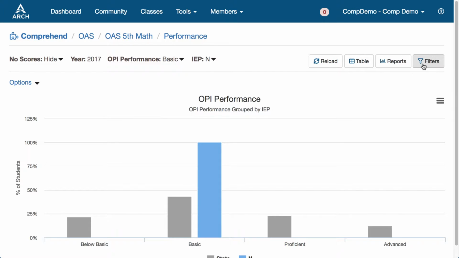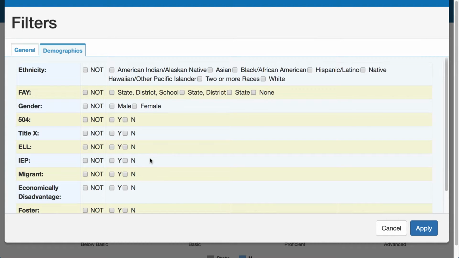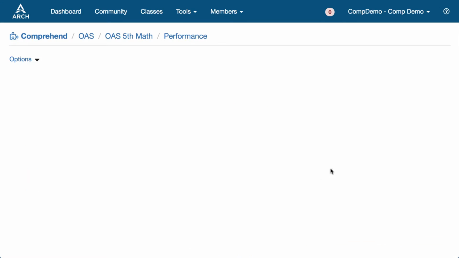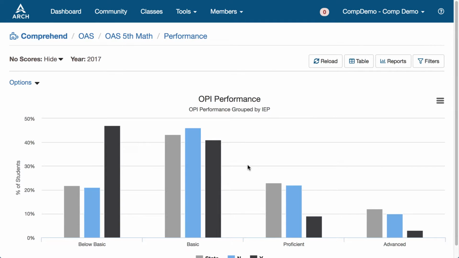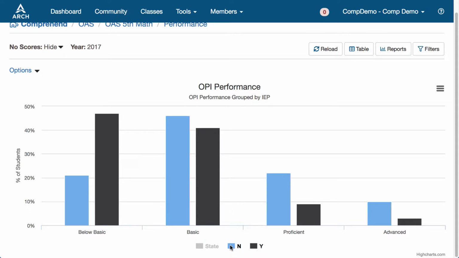Going back to the report, yes, I believe I had IEP students. I can go to filters, demographics, unselect IEP, apply, and I have all of my students returning. N means students that are not on an IEP. Y means these represent students that are on IEPs.